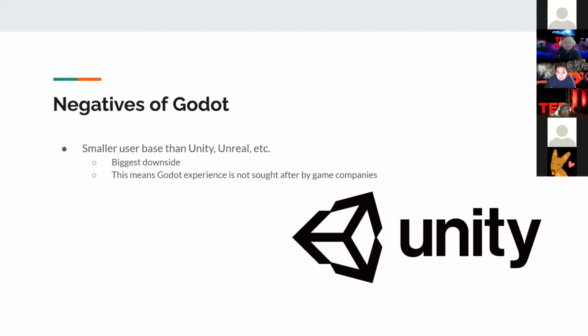Now, of course, there are downsides to Godot. And the biggest one, I think, is it has a smaller user base than Unity or Unreal or any of the other bigger engines out there. This is what I consider the biggest downside personally, because this means the jobs in the industry or indie teams are not really going to be looking for Godot experience. In a sense, it's Unity or especially Unreal, or I shouldn't say especially because it just sort of depends on what sort of field you're working in. But from what I understand, those two engines are much more marketable if you put it on, say, your resume or something, if you're looking for a game dev job.